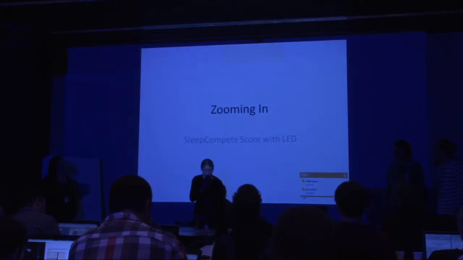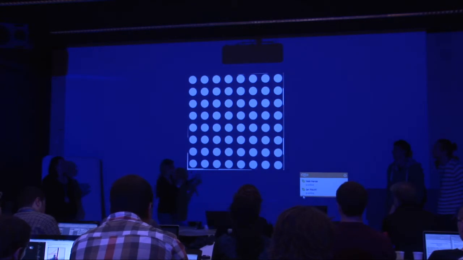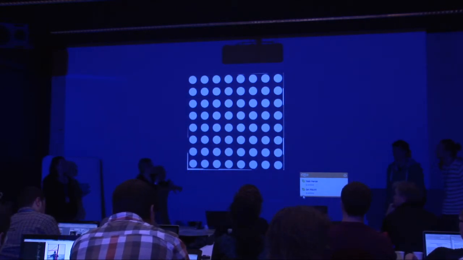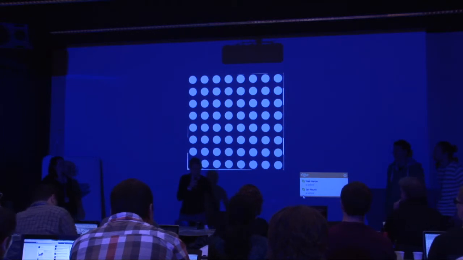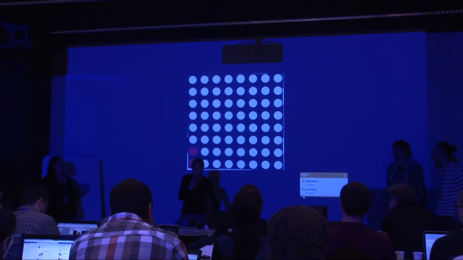When we zoom in on how it looks, we have this LED matrix. While there are movements, nothing happens. When you sleep while not moving, you get a point. For another time frame, you get a point. Again, when you move, nothing happens. And then again, for not moving, you receive a point.